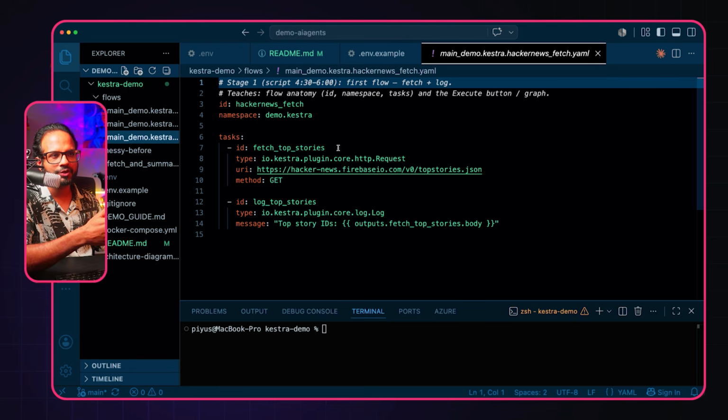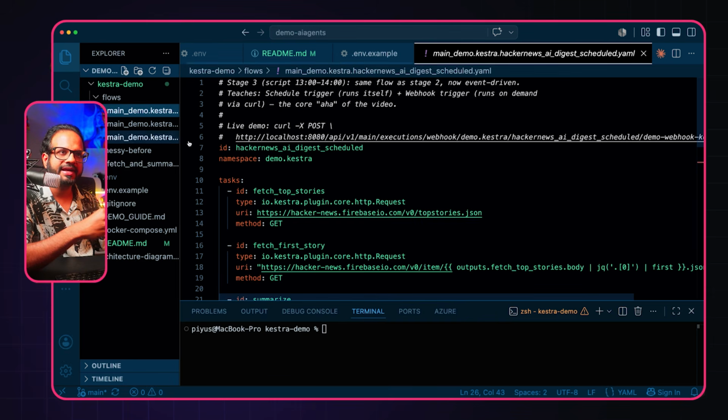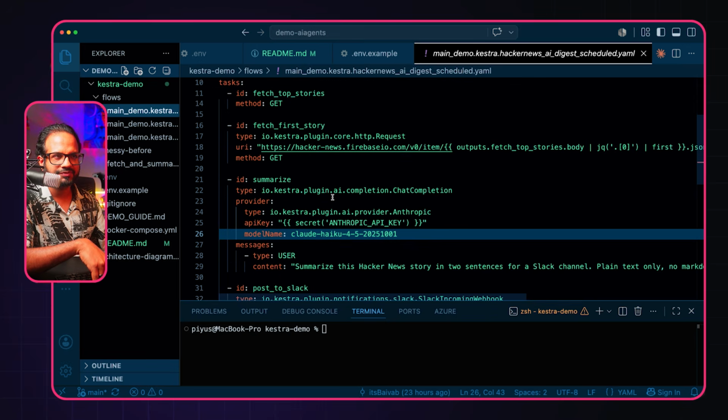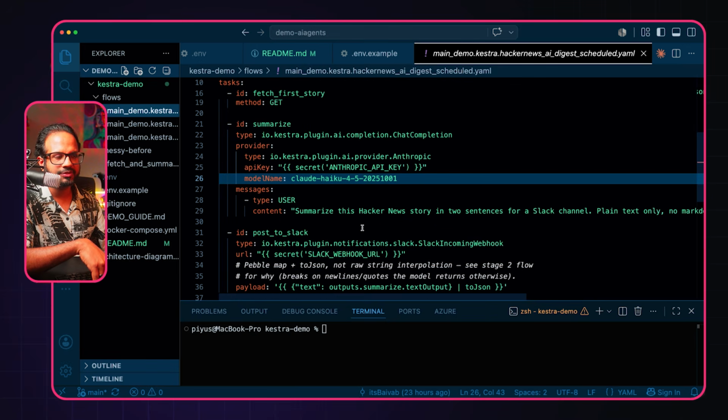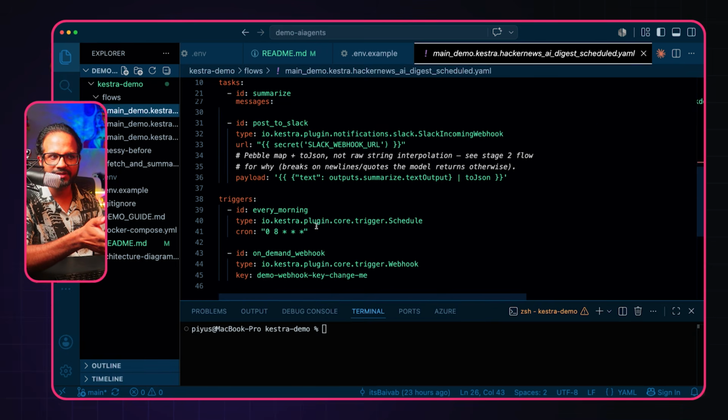It fetches the top story and logs the story IDs, top story IDs, over here. The way it works, first fetch everything, log the ID, and then these steps in the same sequence. Fetch the first story, then summarize it using the LLM, and then post the two-liner summary to Slack. And then we have triggers over here.